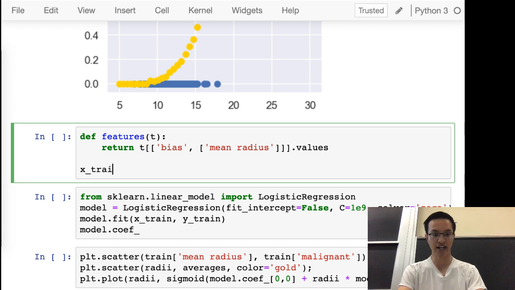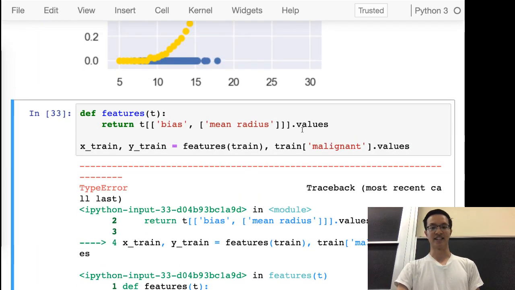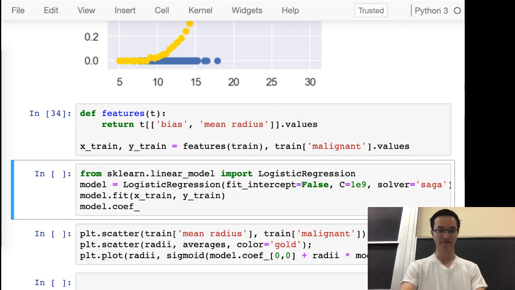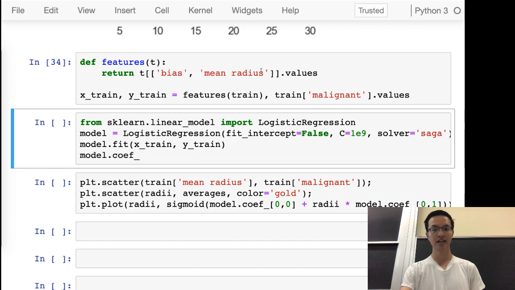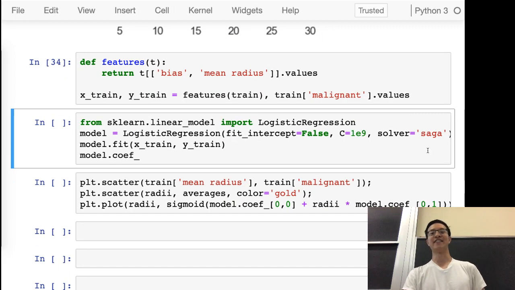So here I'll have x train, y train. Take my training set, take the features out of the training set, take my y, get the values. Darn, you're right. Thank you. Got that? Okay, and what I'll do here is fit the scikit-learn model, which uses an advanced gradient descent solver.